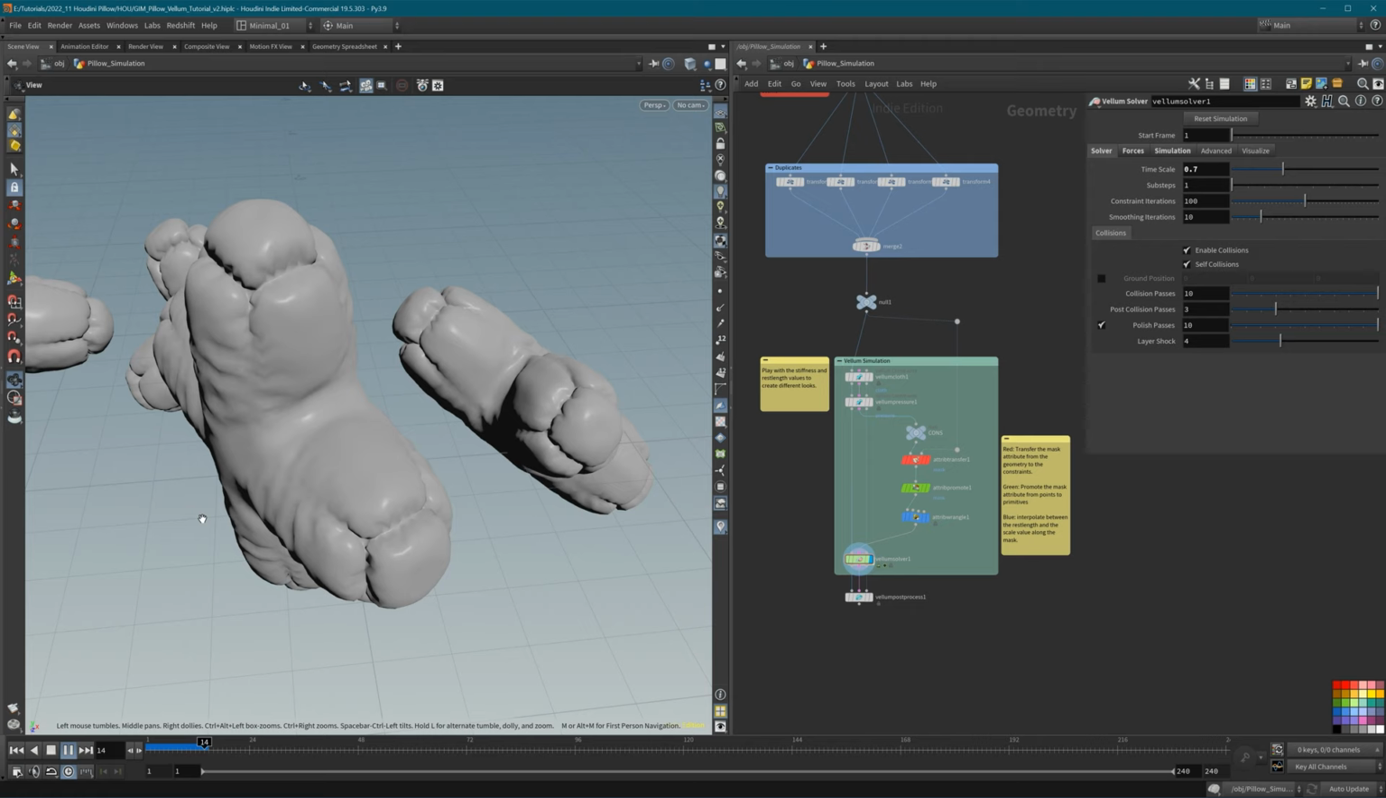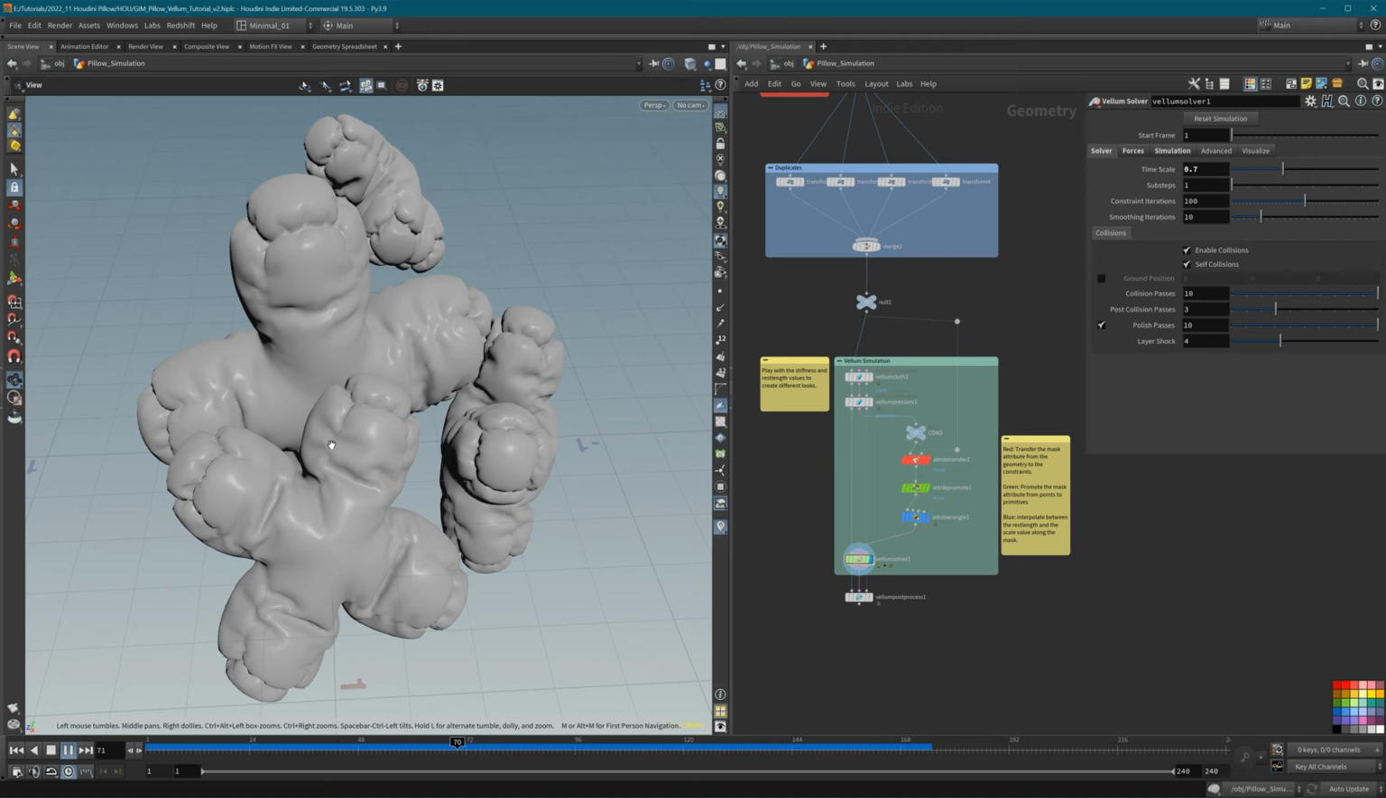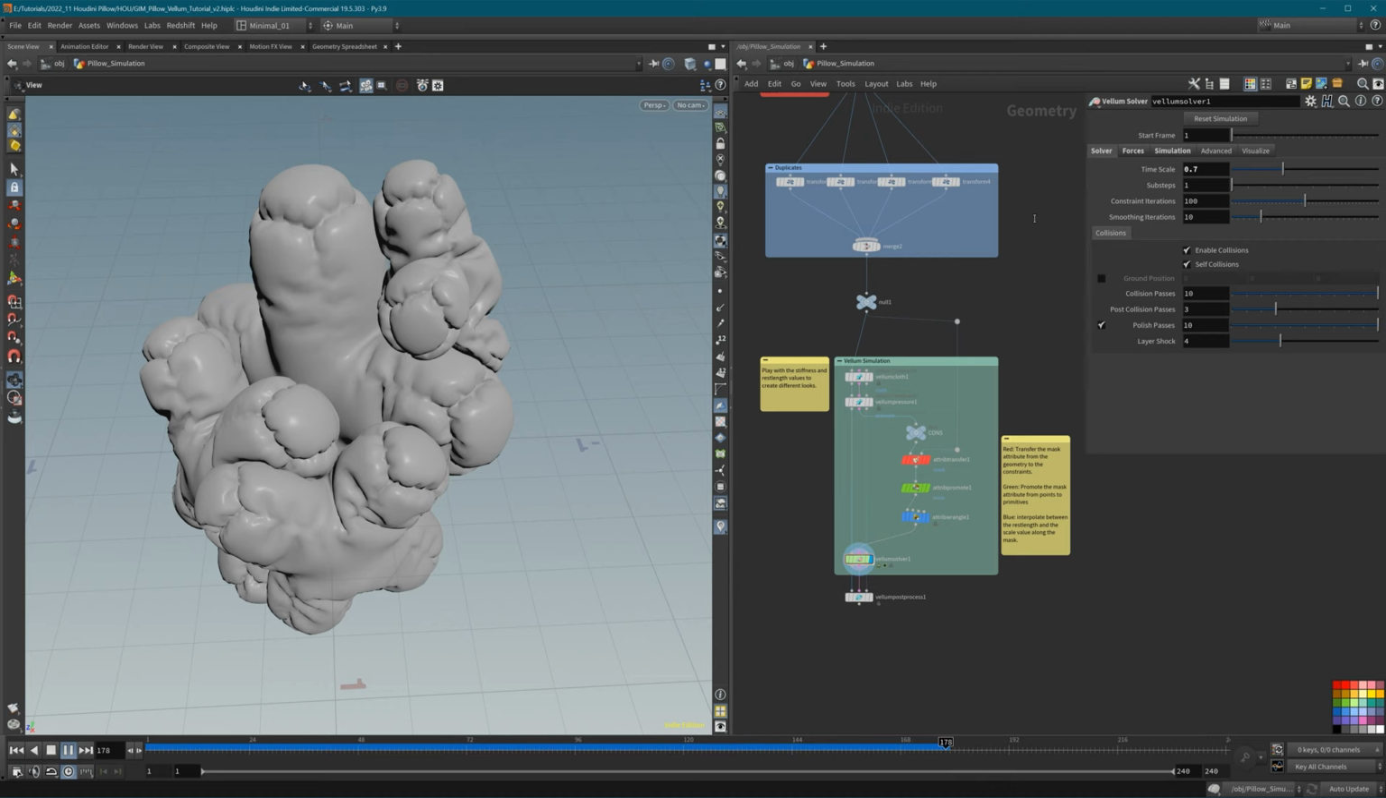Good, the simulation is finished, and I'm quite happy with the result. You see, it's now a little bit smoother, a little bit slower, and with this time scale, you can create really nice slow motion effects.